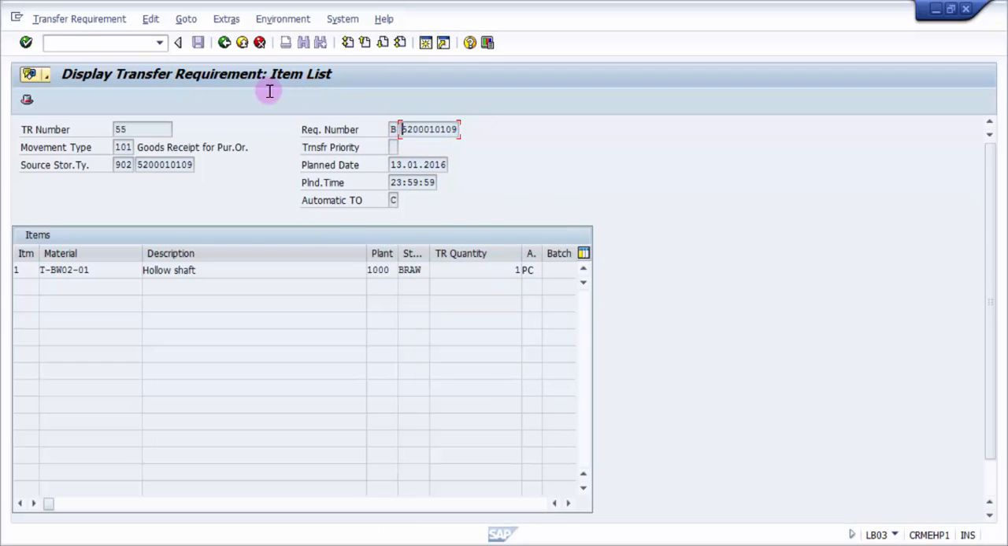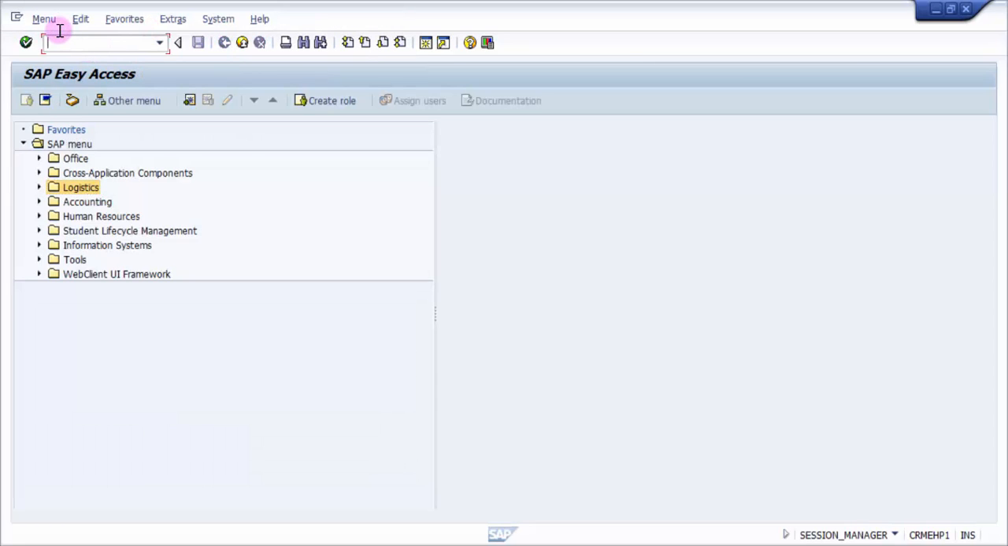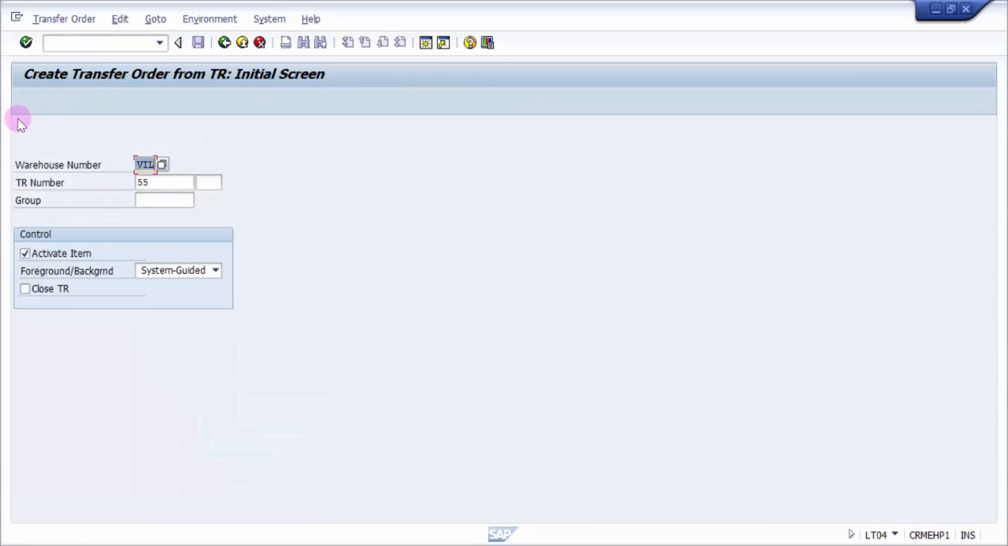So this is your purchase order number. The same would have been adopted as a dynamic storage bin under 902. And you can see here, this is the material and this is the quantity. So it all looks fine for the transfer requirement. Now let me go into the transaction code. The transaction code to create a transfer order with respect to a transfer requirement is LT04. So I'm going to type LT04, and you can see here it says create transfer order from TR.